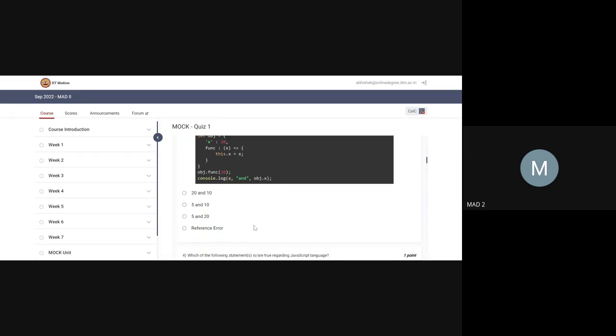It will be 20, because that is what we have changed it to. Yes, of course. We have changed that value from 5 to 20 here and we are just trying to access that now. So what will the output be? Output will be 20 and 10. So the output is 20 and 10.